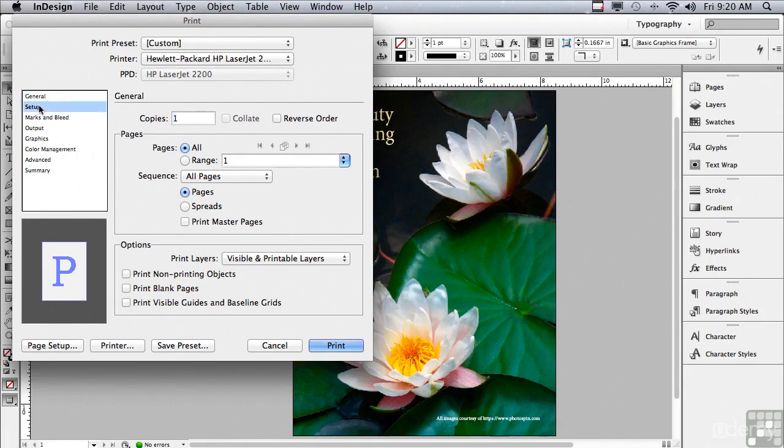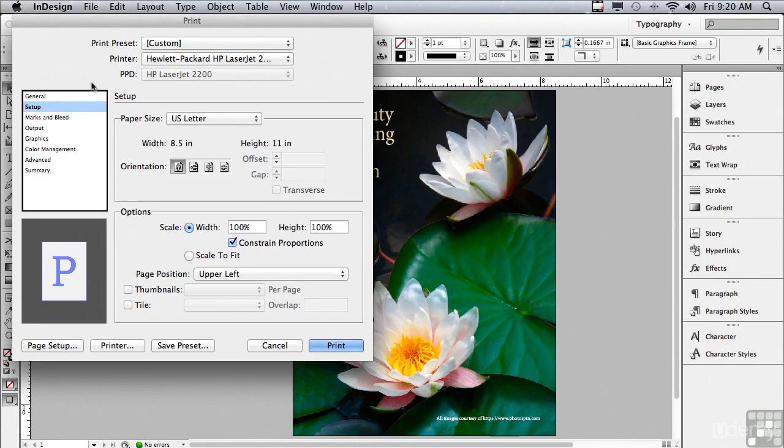Let me go into Setup. Once again, this is very similar to any print dialog box for setup. What's the paper size? The media? Gives you the width and height. How do you want the layout oriented to the paper? I mean, obviously that's not going to print on this media, but if I want to, I can print it upside down. So I have a choice of how it's going to be oriented to the paper.